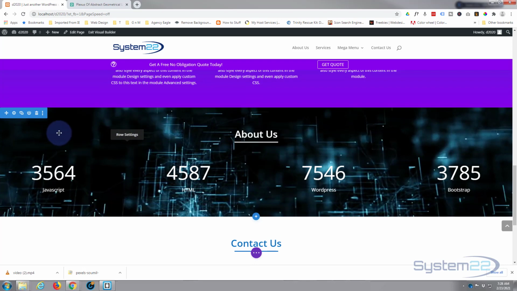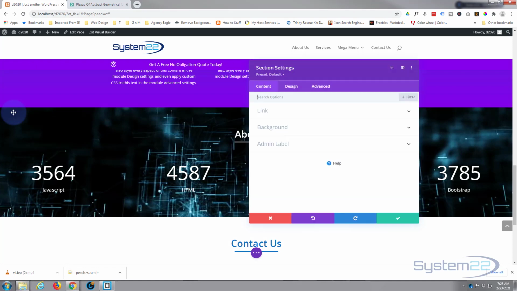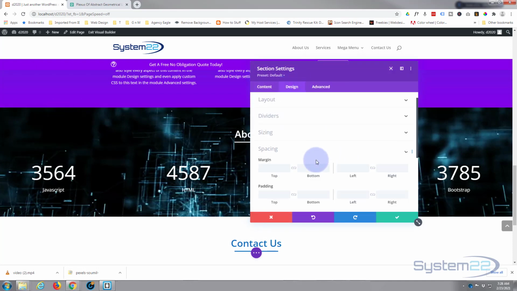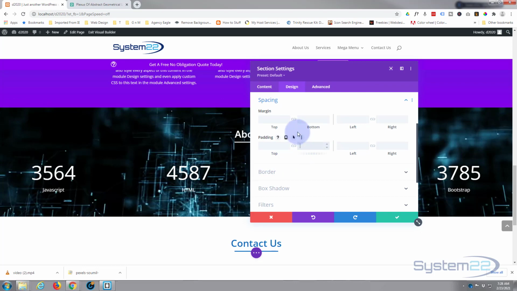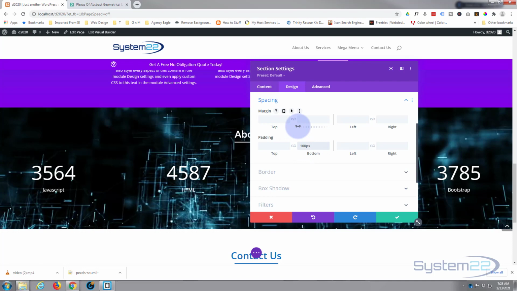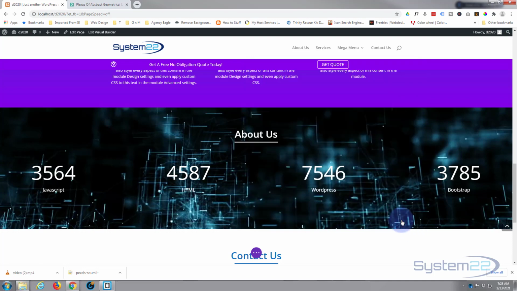So I'm doing pretty well here. I just want to add a bit more padding to the bottom of this section. So I think I'm going to add probably an extra 100 pixels, just make it a bit deeper. So let's go into the section, the blue tab, design, spacing, and I'm going to add 100 pixels to the bottom. Fantastic.